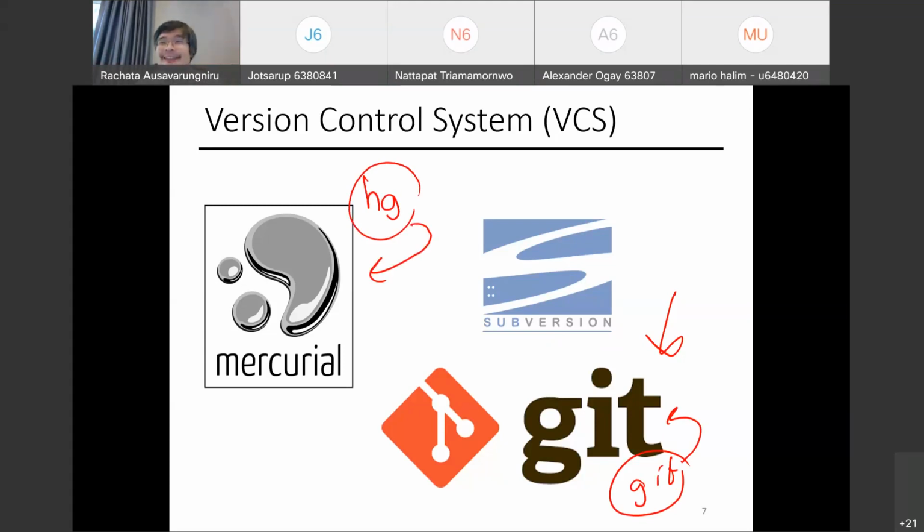Anyone want to guess why? Why is it the hg command for Mercurial? Yeah, if you go look at the periodic table, Hg stands for mercury, so that's actually where the command name comes from.